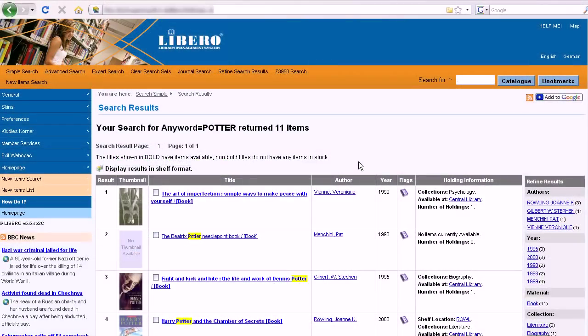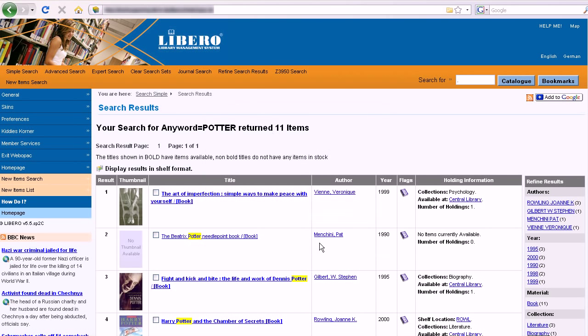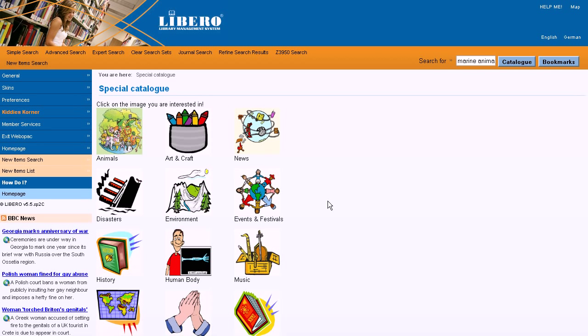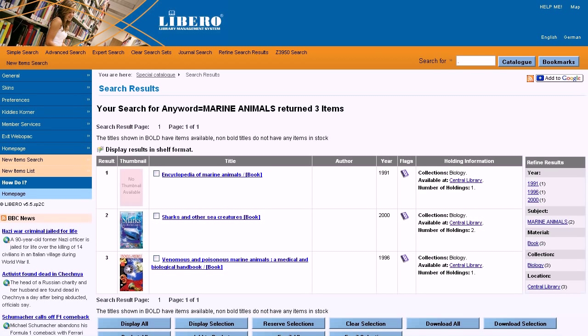LIBERO WebOPAC's Web 2.0 functionality also extends to members with more specific requirements. Libero is compatible with the Firefox add-in Zotero, which allows users to collect, manage, and cite sources. This is an especially useful feature for university libraries, for example, with members being able to keep track of titles important for their research. Younger library users are also catered for. If we take a look at Kiddies Corner, children can search for books using attractive pictures instead of search terms. All related items are displayed and can then be reserved online.